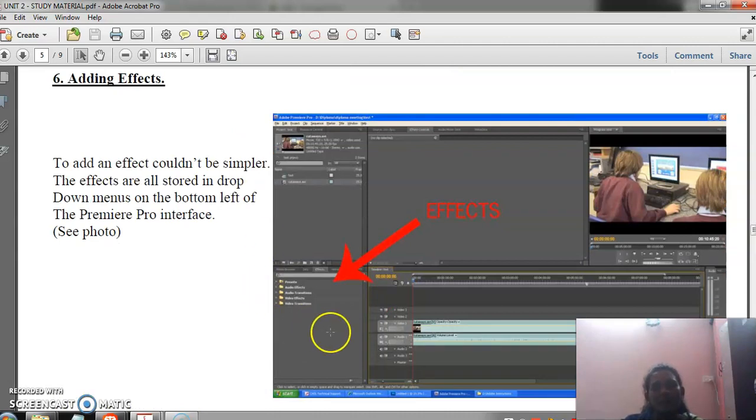And how do you add effects? There are too many effects that are already given in the Premiere Pro interface. You will just have to drag the different effects, put them on the video or on the audio to check how each effect works. So to add an effect, you will have to just click the effect and drag it on the video file.